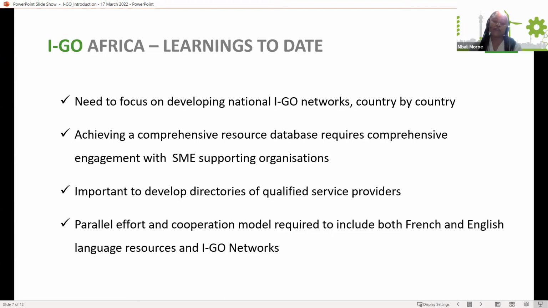So those are the few points that I can point out as learnings that we found within the 6 to 7 months that we've worked on IGO.